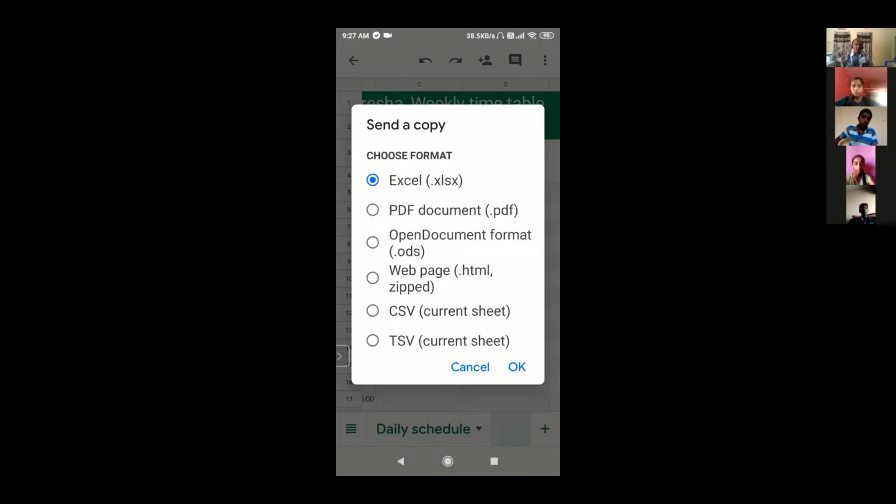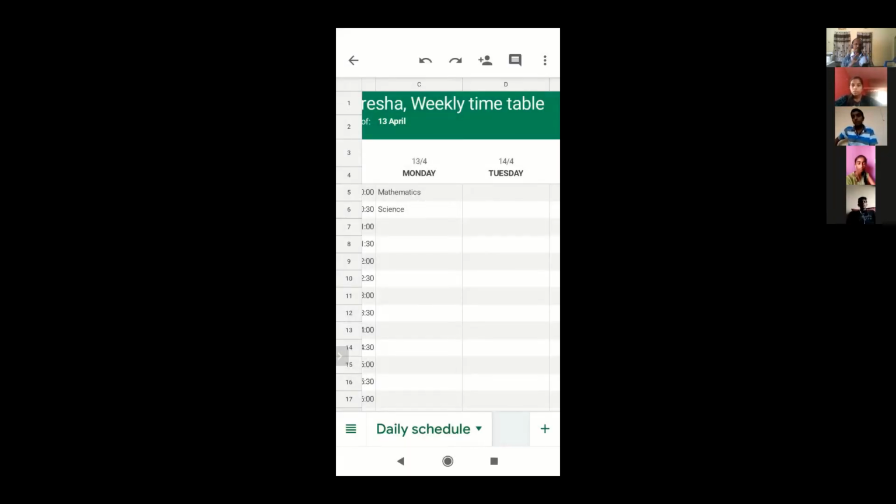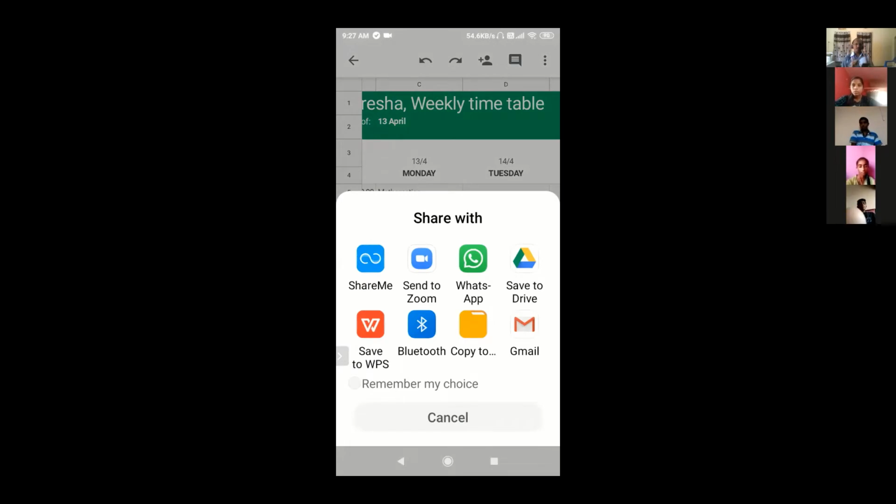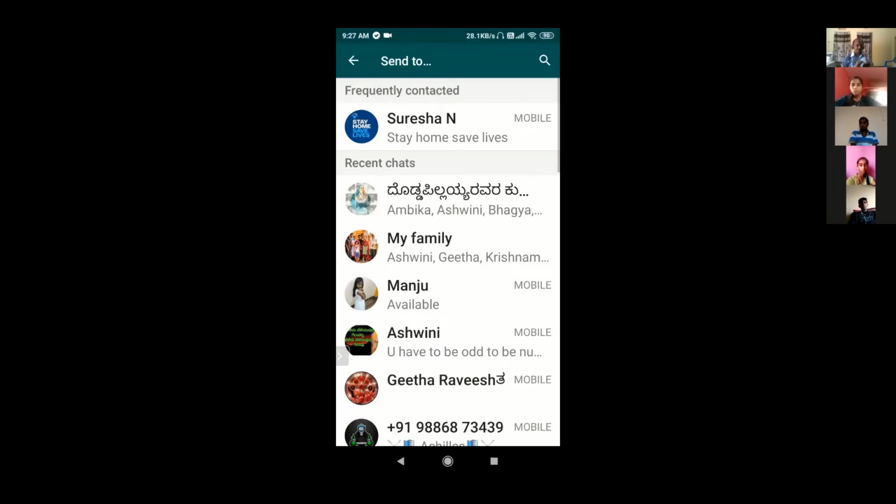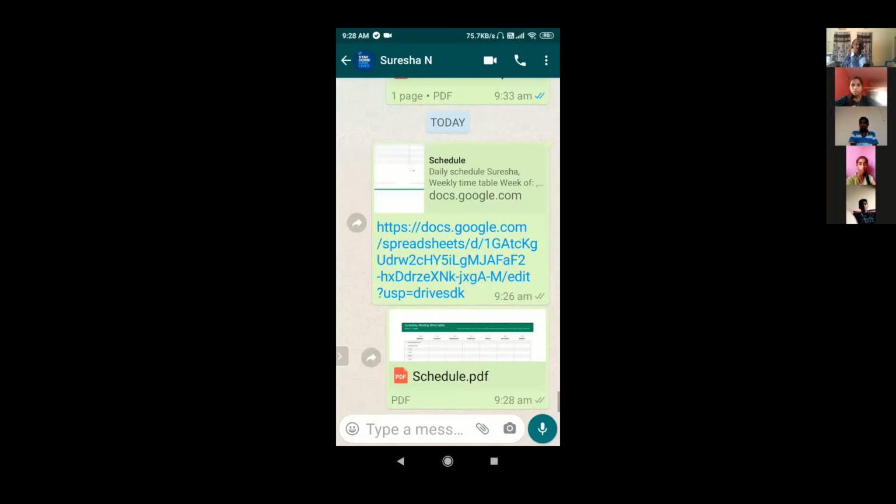PDF is a print document file. Okay, I have to click on that one. It will be created as a PDF and a share link will come. There you select WhatsApp or email, or you save it to your drive, or you can save it to your Gmail account also. See, I am sending it to WhatsApp and see that file has come to me. Correct?